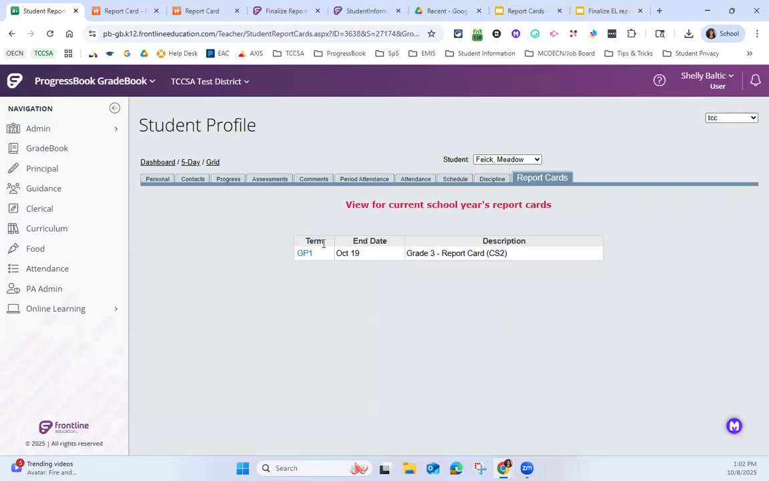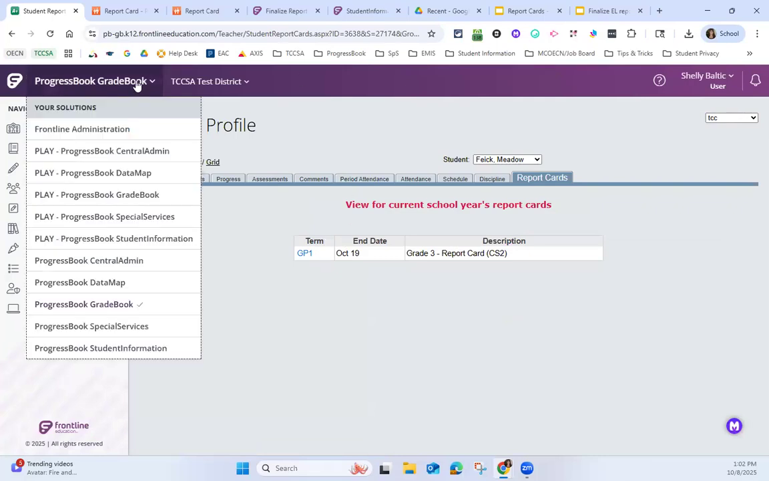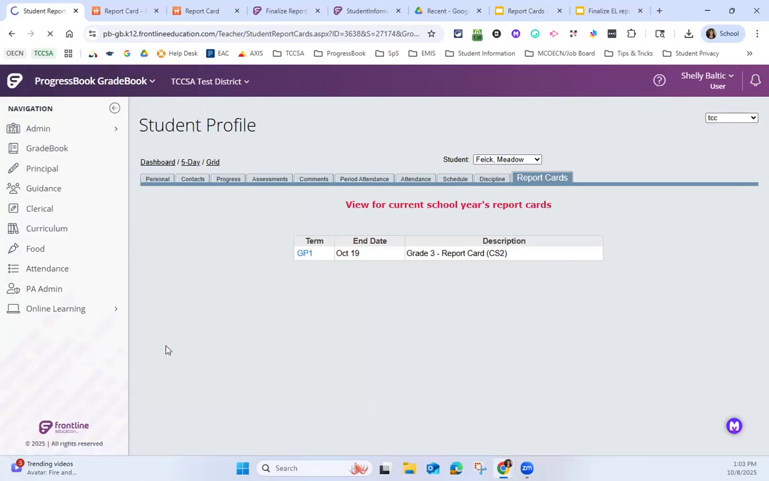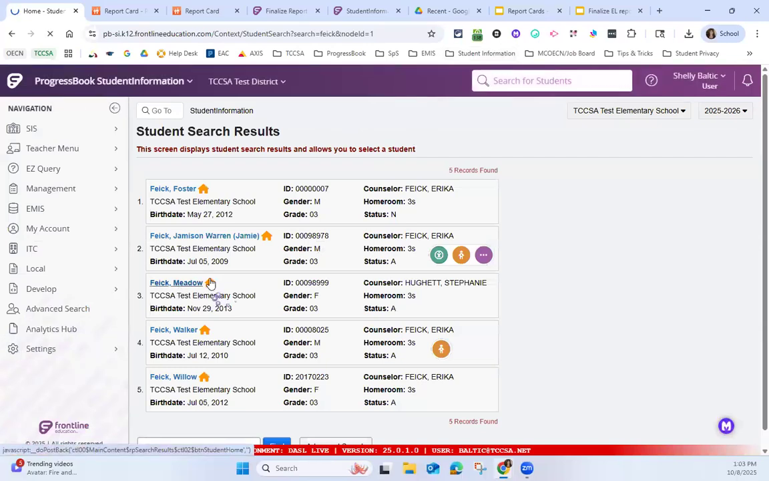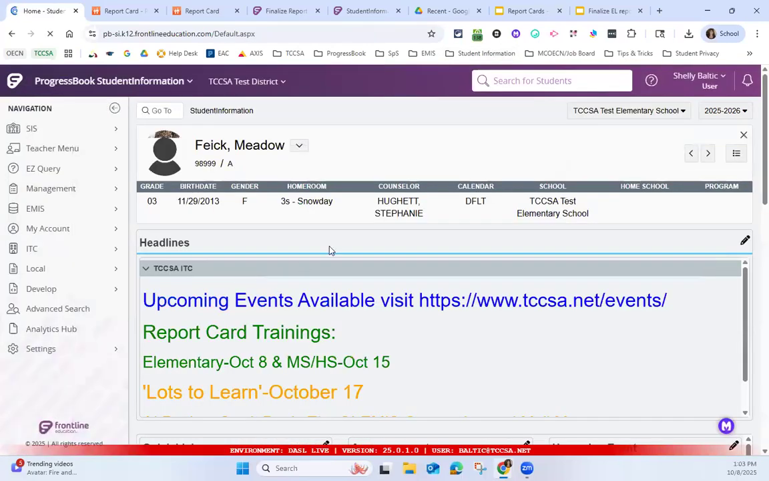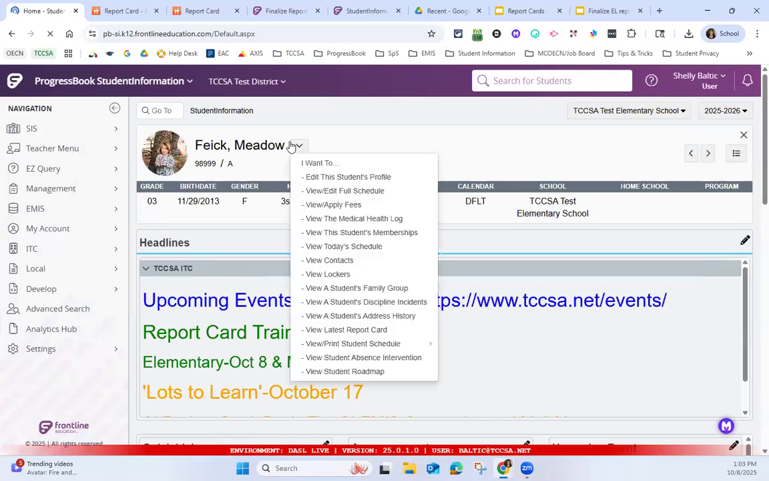The other thing which is beneficial for you is in student information, so you don't have to switch. I'm going to switch over to student information and put my student in context. I don't know why the fake elementary school has been so slow. So I'm going to go into Meadow. And by finalizing, it populates in the I want to menu.